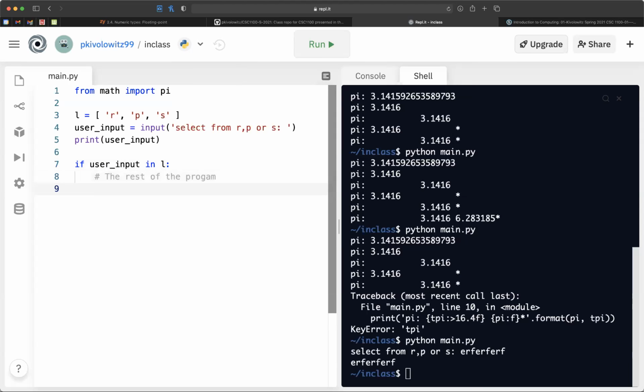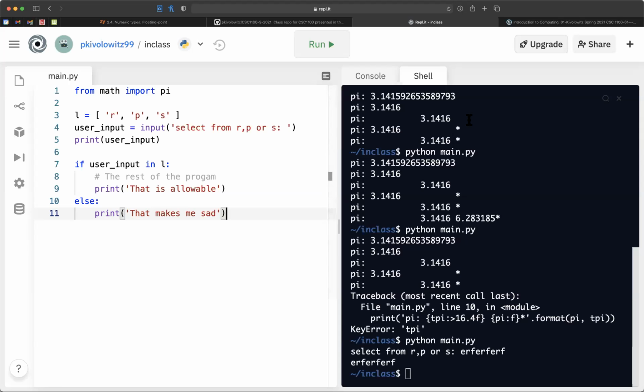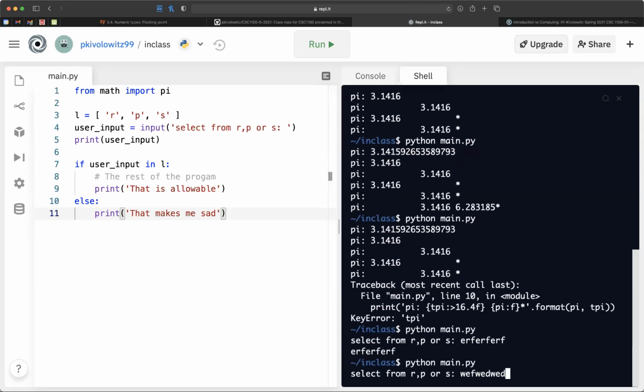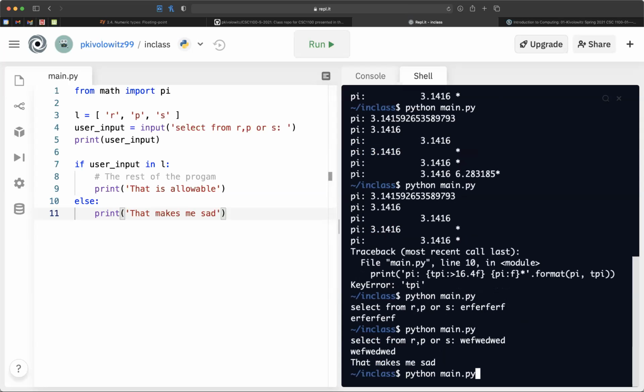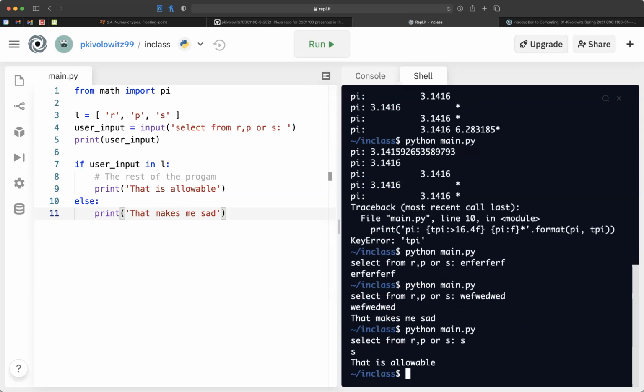For example, we could do a print. That is allowable. We could use an else to give you some kind of message saying that was bad. Okay, let's try that. Okay, so let's try that with some good input, and that's allowable. So here's one way. Here's another.